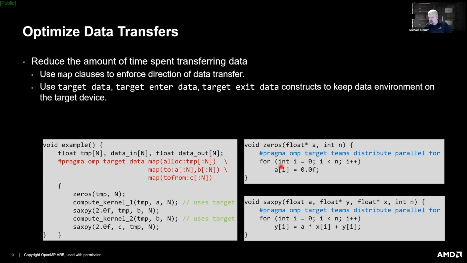And the first time, the compiler will have added this presence check for A, and it will see that because it's a temp pointer, it has been allocated before. So it finds an entry in a mapping table that describes to the system that temp, aliased as A in the zeros kernel, has been pre-allocated, and we don't have to ship data again.